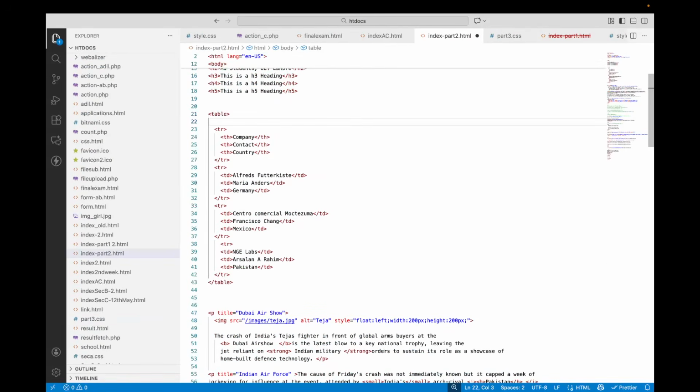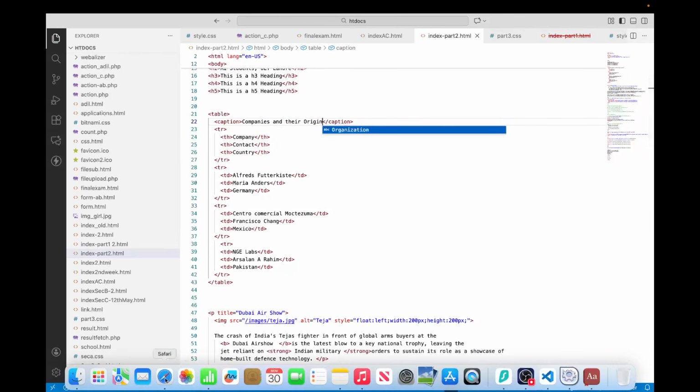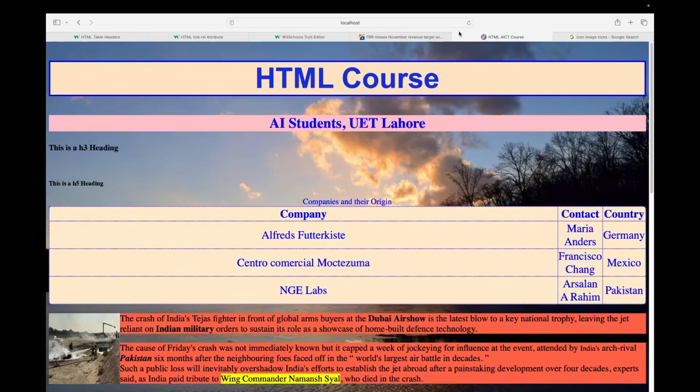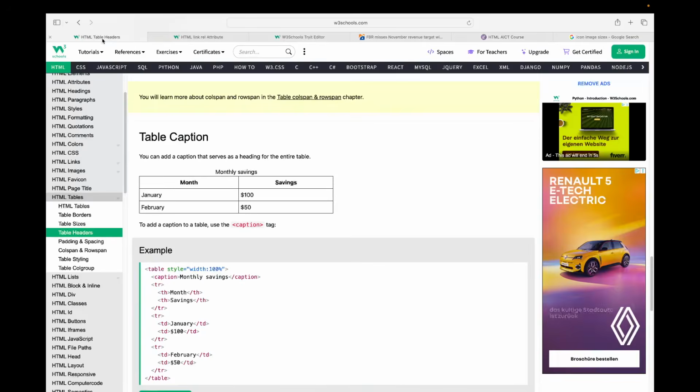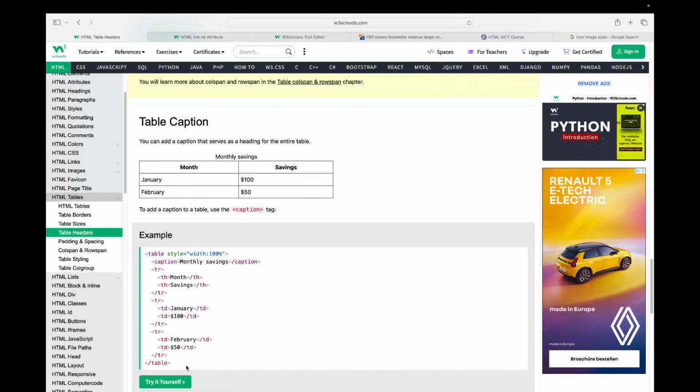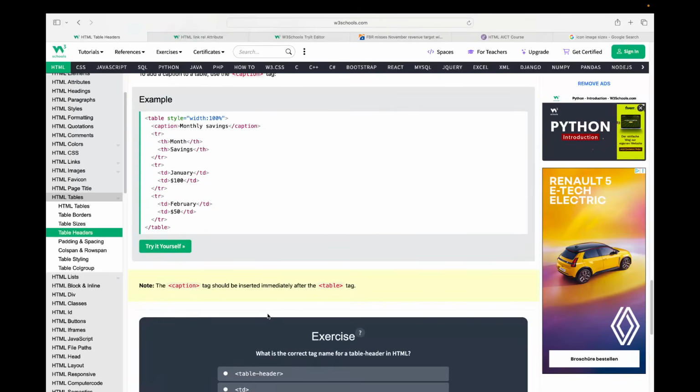I want to give this the caption, and inside the caption I want to write companies and their origin. So what will happen? The companies and their origin will be added over there. You can see "companies and their origin" is written over there. In this way, you can add a different caption to your table. And remember one thing, this can be at the bottom as well. If you put it at the bottom, it will be displayed at the bottom. If you want it on the top, it will be displayed on the top.